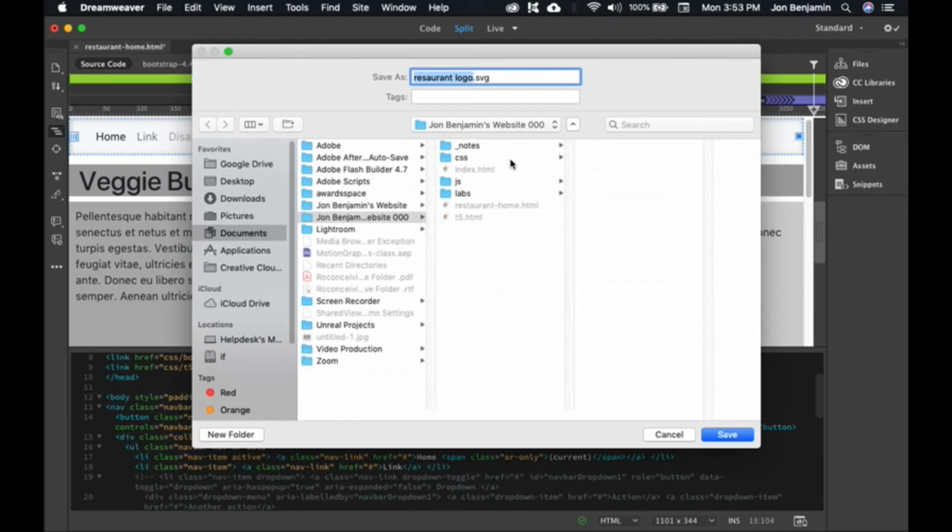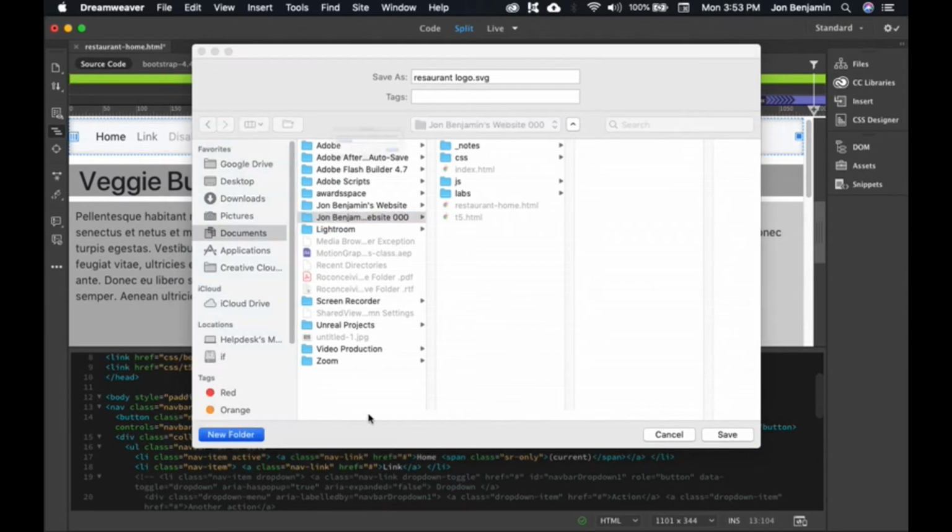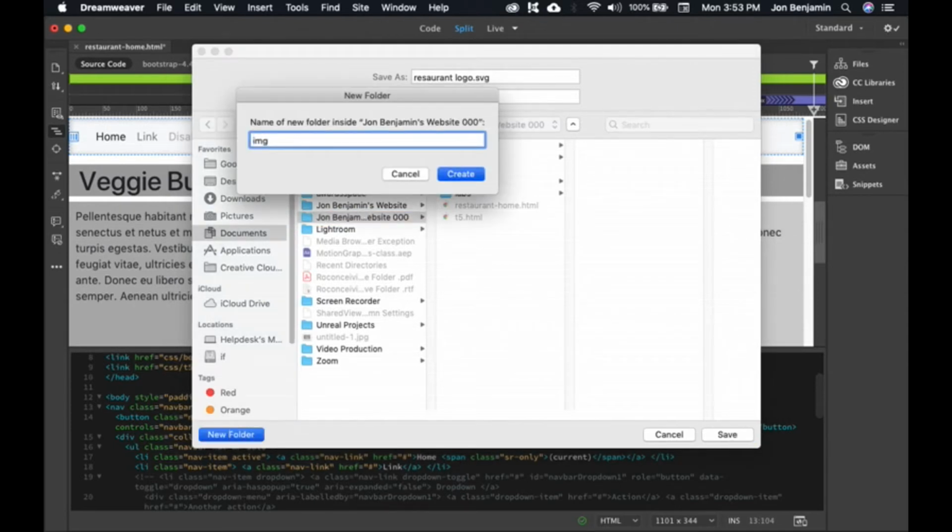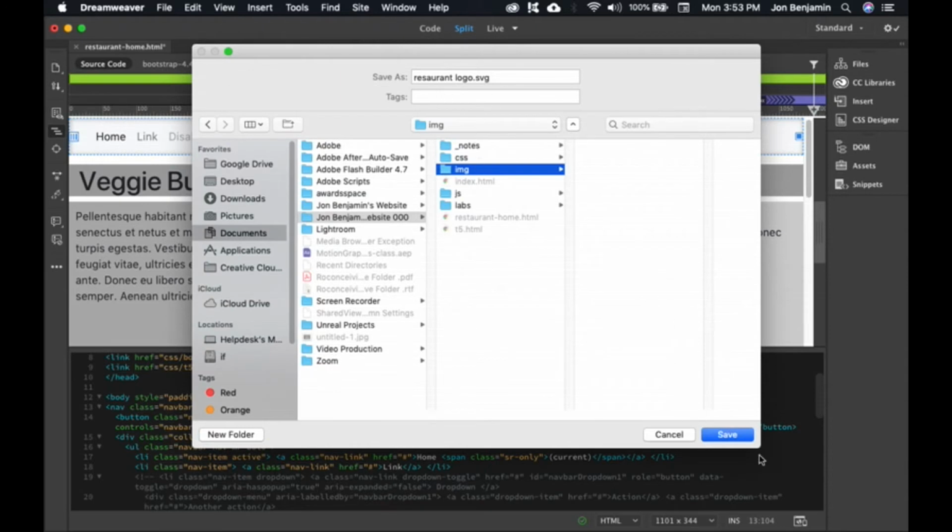On this level, in my labs folder, I have an IMG folder, but on the level where we've created our restaurant and our T5 pages, we need to create a new images folder, so they're all on the same level. So I'm going to say new folder, IMG for images, and there we have it. I'm going to go ahead and put that in there.